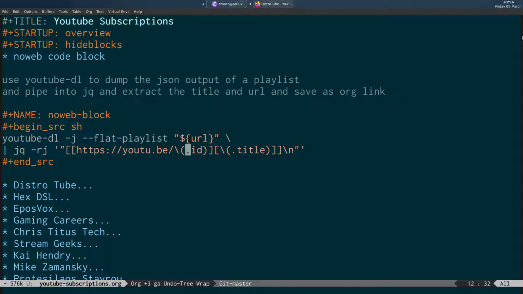So what we're doing is prepending the YouTube link to each of the IDs, so it gives us the full URL, and we're also extracting the title. And what you can see here is these brackets. We're creating an org link which starts with the link and then the description. So we're prepending the YouTube link to the ID, which gives us the link in the first bit, and then the description is going to be the title.